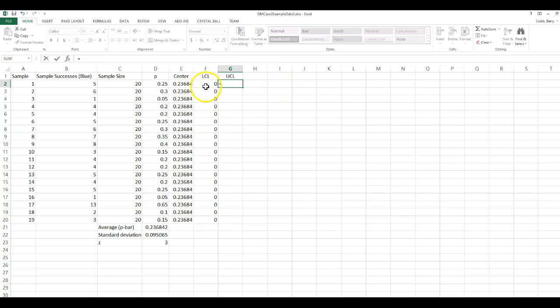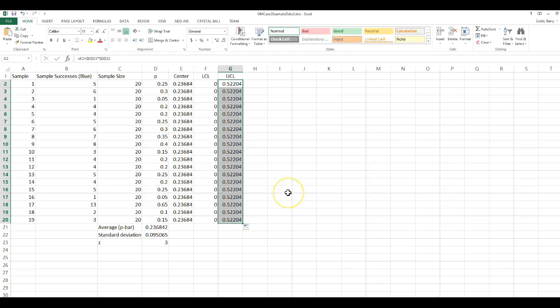The upper control limit is the center plus the z value times the standard deviation of the sampling distribution. Each of these control limits we copy all the way down the sheet because this will facilitate creating a very simple, easy line chart in Excel. With these 4 columns created, we highlight the columns, the labels, and all the data.